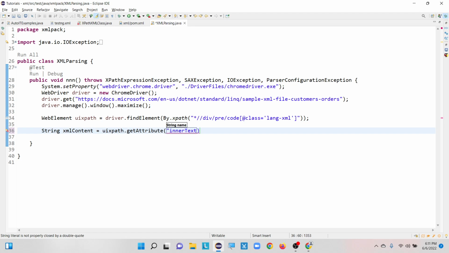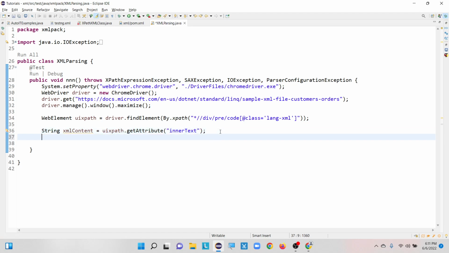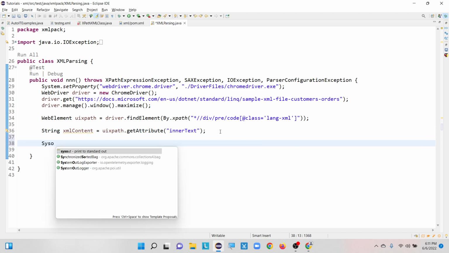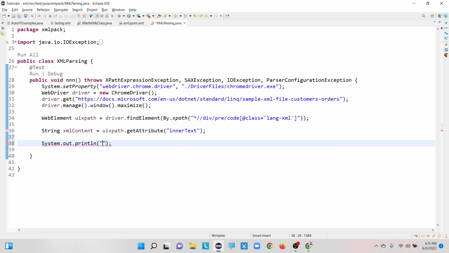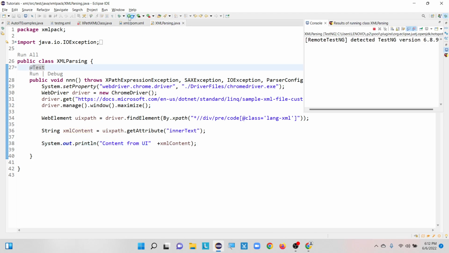Okay, so inner text. Now let me print this inside our console, and we will see whether it is printing the exact XML content which is coming from the UI or not. Content from UI, right? After that, XML content. So let me run this program and we will see whether we are getting the output in console or not.